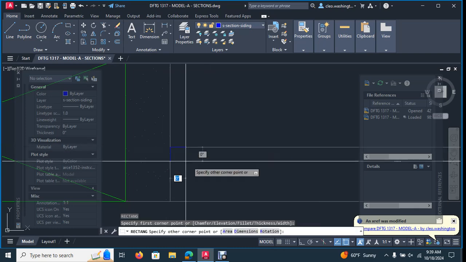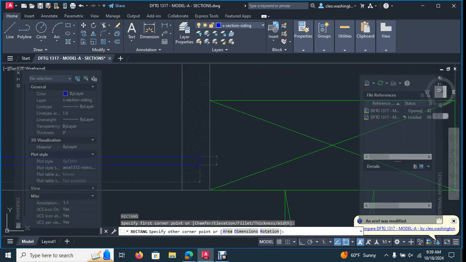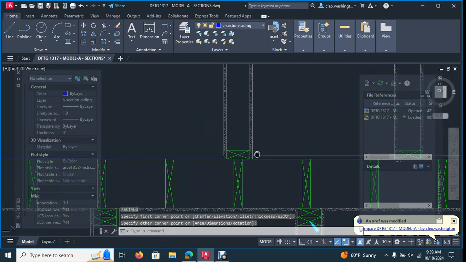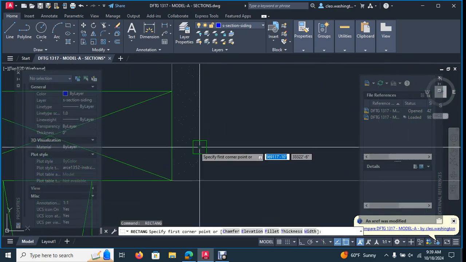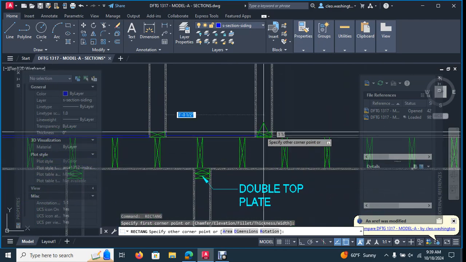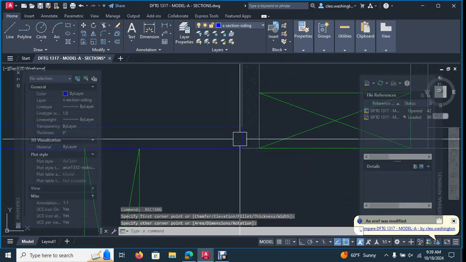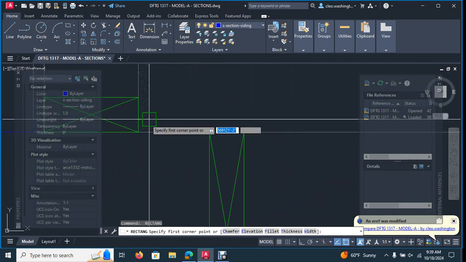REC. And let's go ahead and draw out our plywood enclosure so we can incorporate some plywood hatching there. So let's go here.